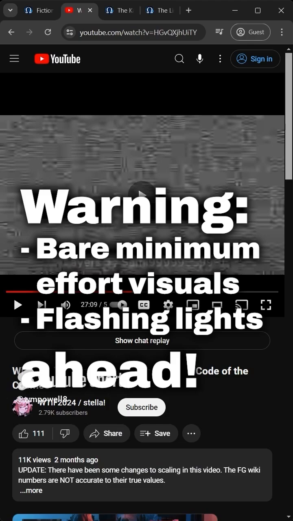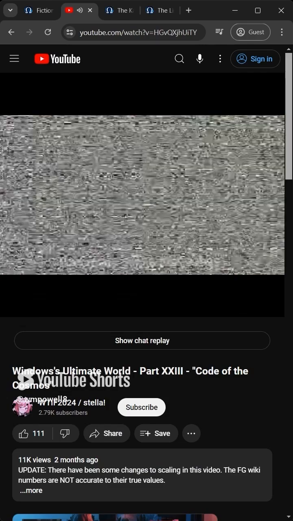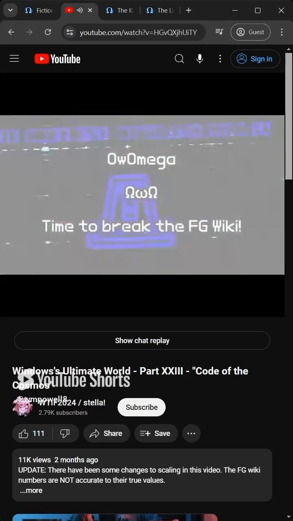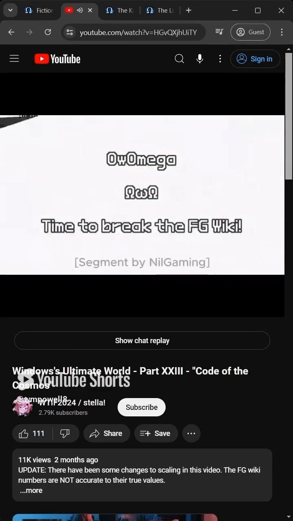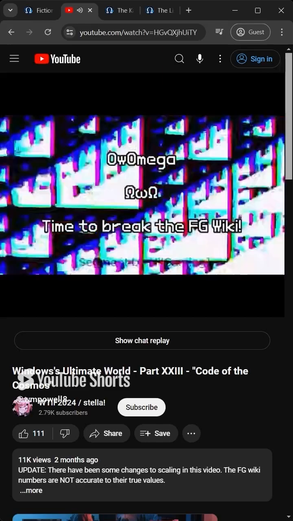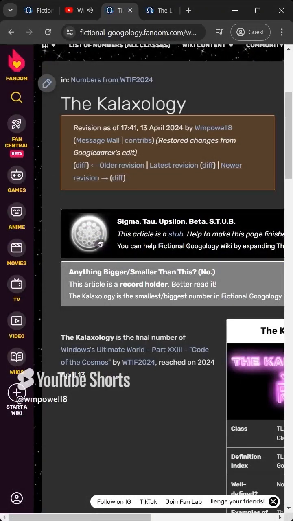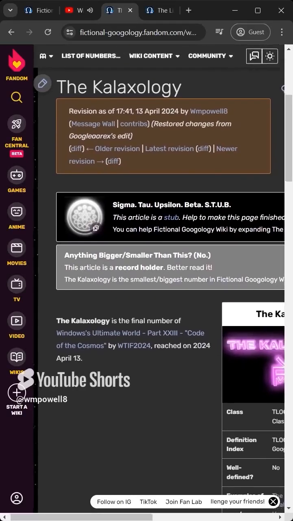So basically what happened is WTIF 2024 released Part 23 of their Windows' Ultimate World series, which featured an absolutely everything version contributed by Nil Gaming that bypasses supposedly scaled versions of the numbers on the Fictional Googology wiki, and I then thought that it was okay to say on the wiki that the episode's final number, the Kalaxology, is the new largest number on the wiki.